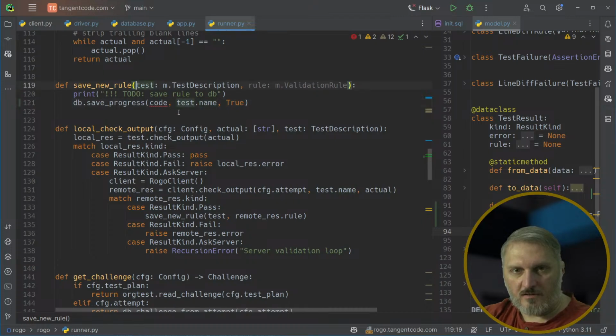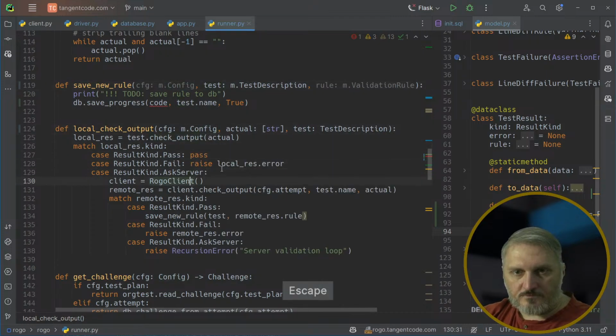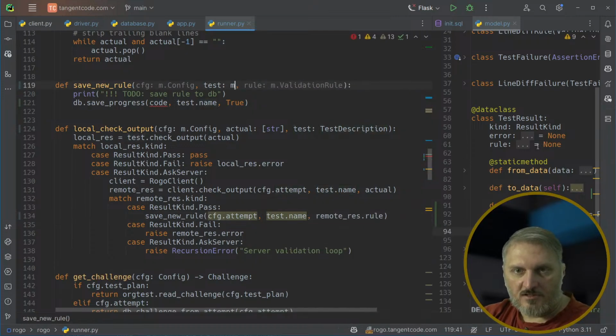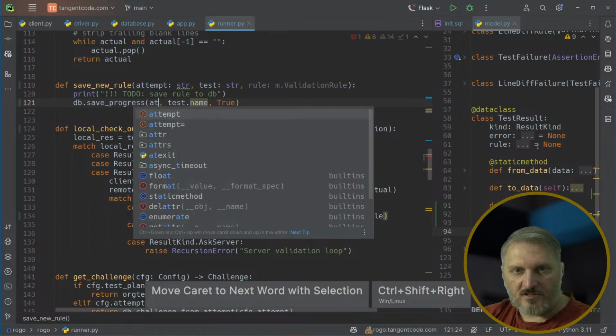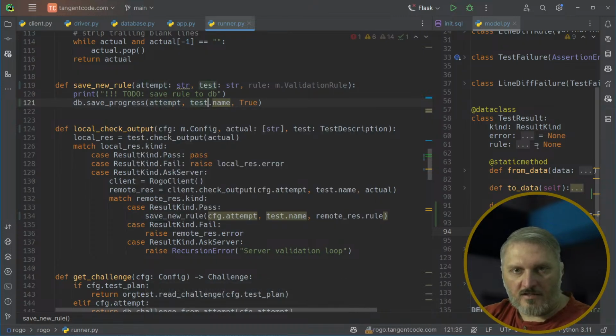We need the config. cfg m.config. So save new rule, we're going to pass in config. Or really, we only need the config attempt. That's what we need in the test.name. Let's just actually do string. Let's say attempt string. All right, so we saved progress to attempt and test.